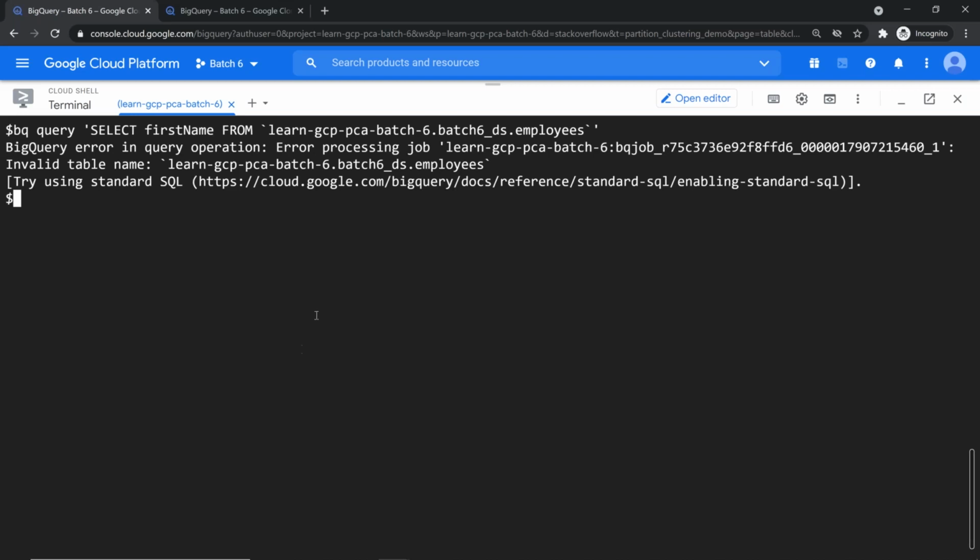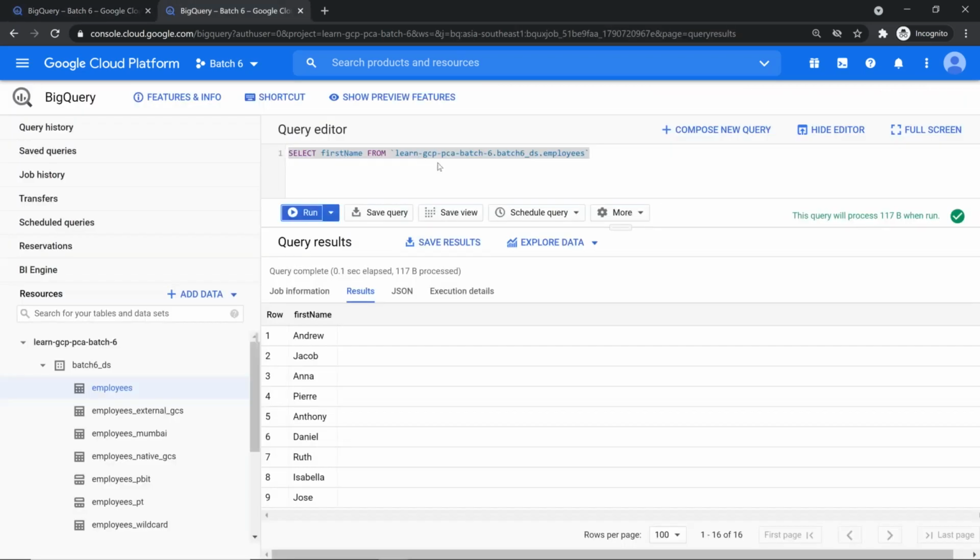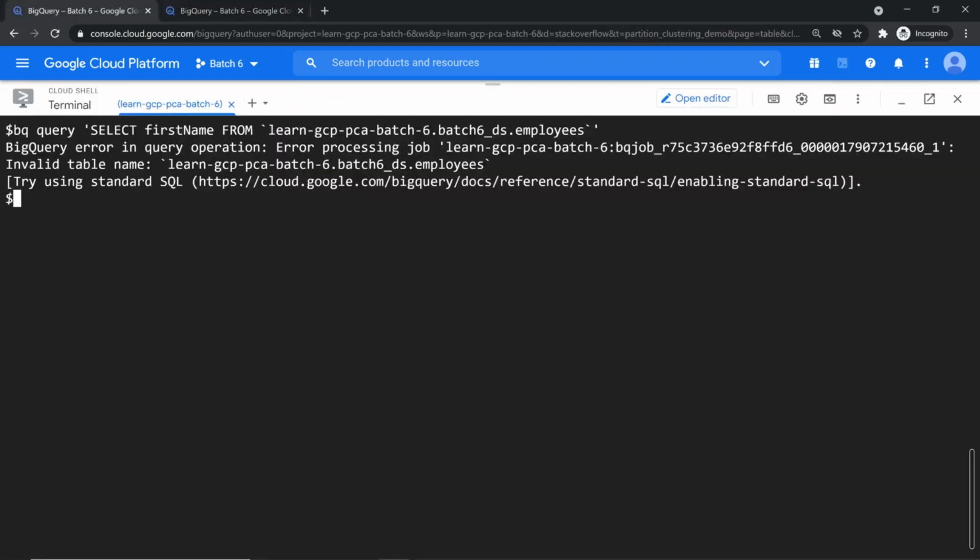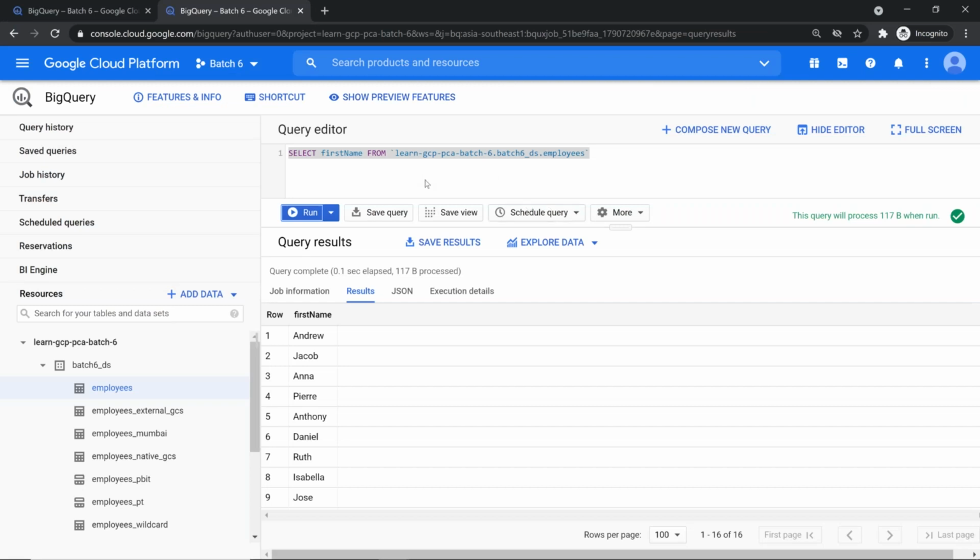Need to give the project ID. I have given the project ID, Anil. You see this? It is there. This is my project ID. The dataset is your batch 6 underscore dataset. Need to enable standard query. Okay, here I did not do anything, right? Mangesh, the dataset is also there, Kumar: batch 6 underscore DS employee. Mangesh mentioning standard query. This ran in standard query only, right?